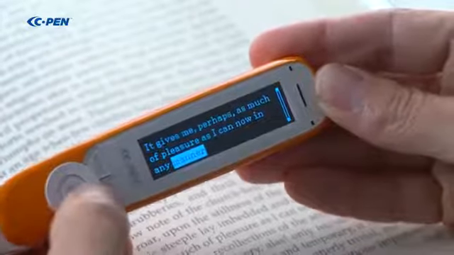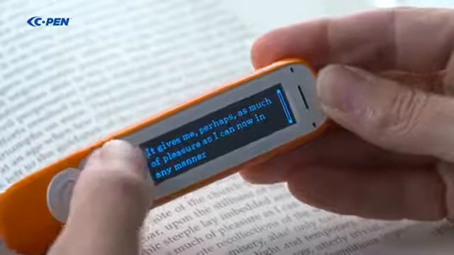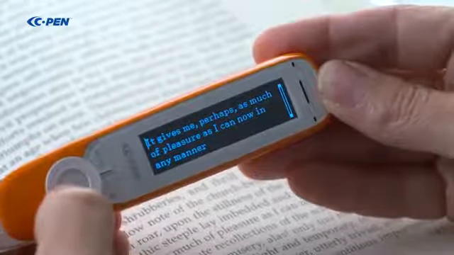To move the cursor from the end of the text to the beginning, simply press the right button once. Press the OK button to start reading again.